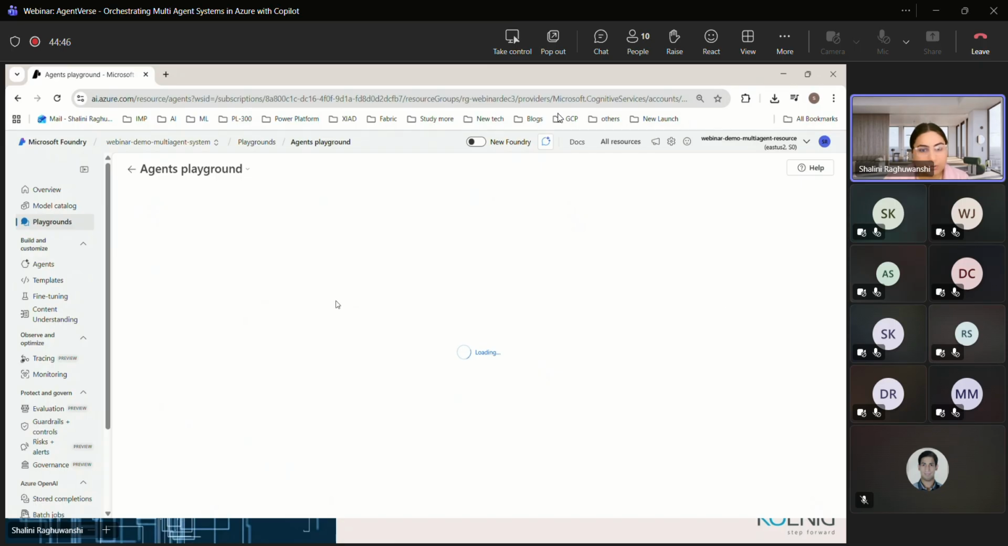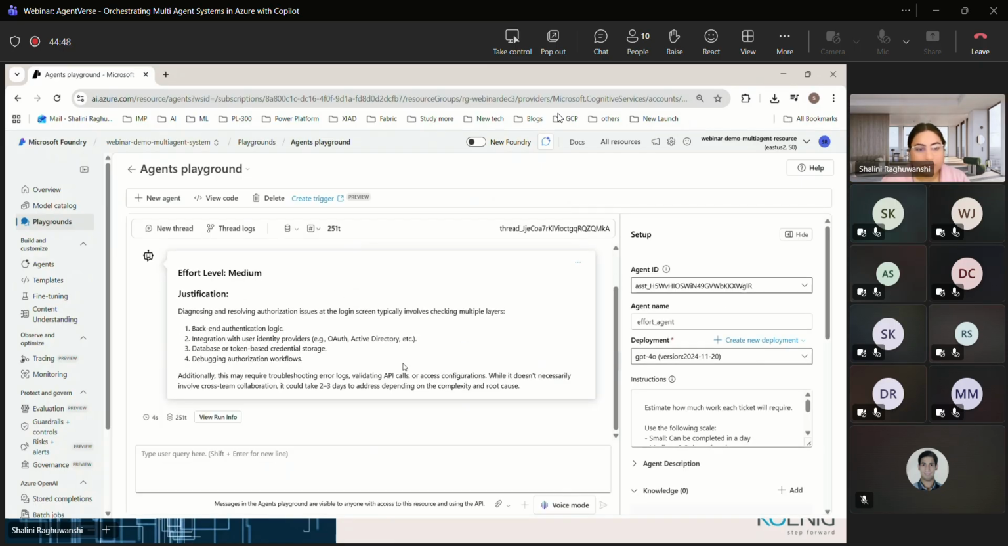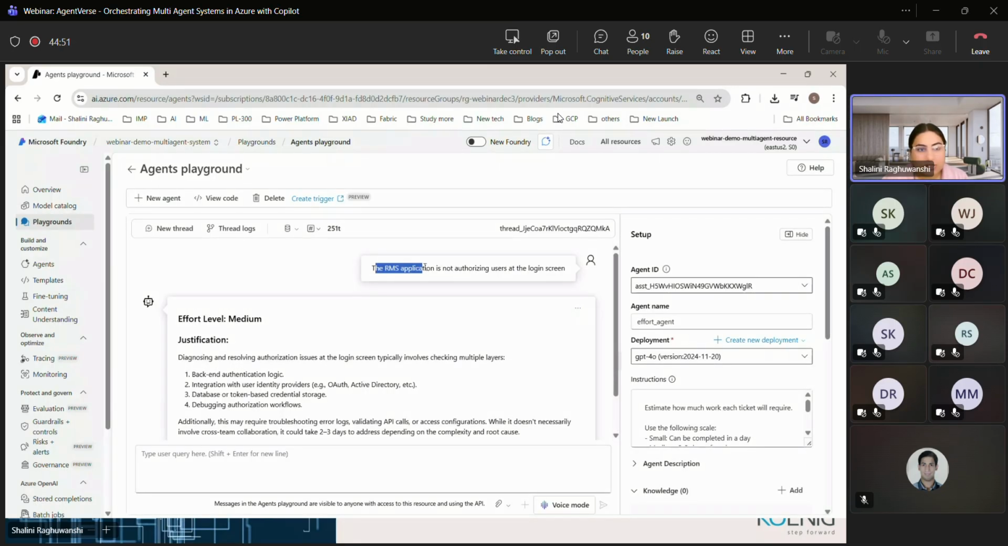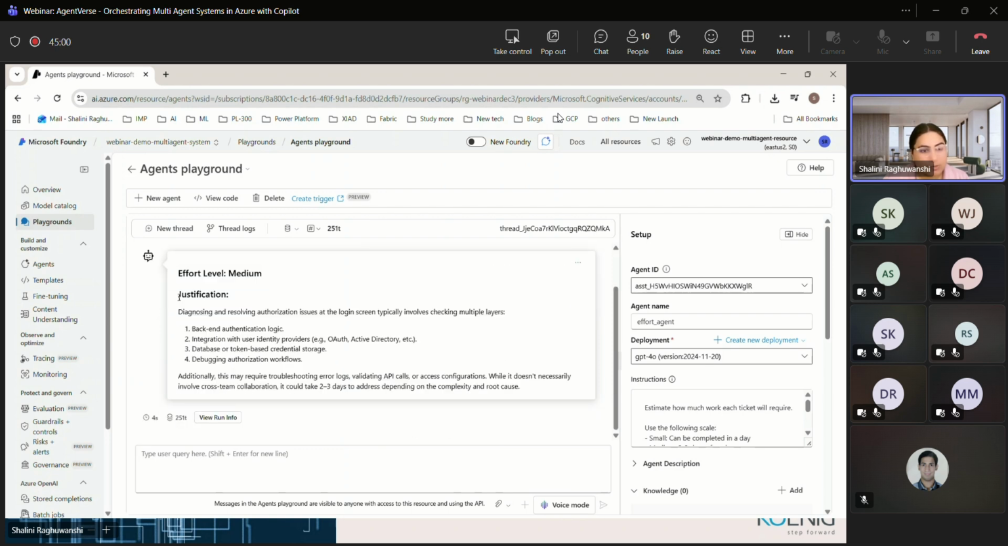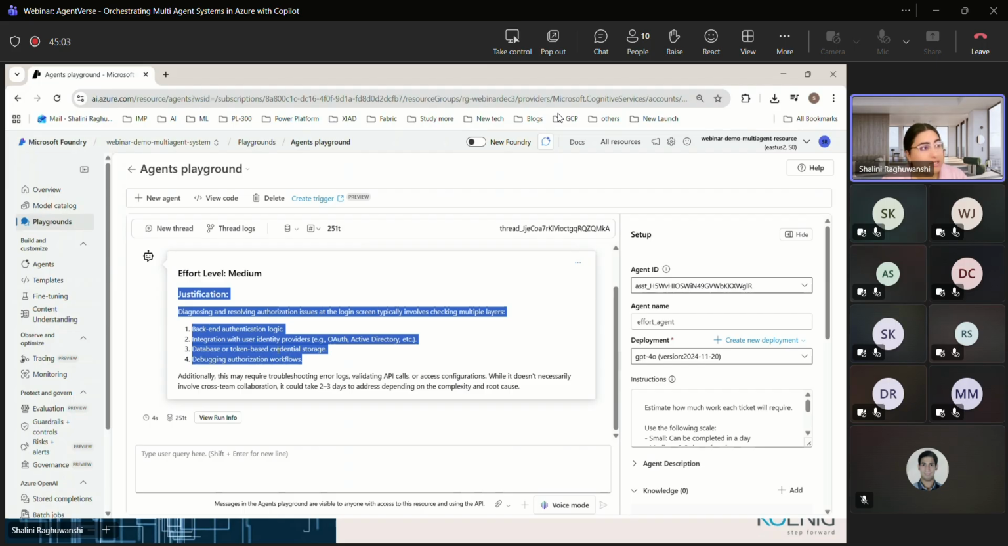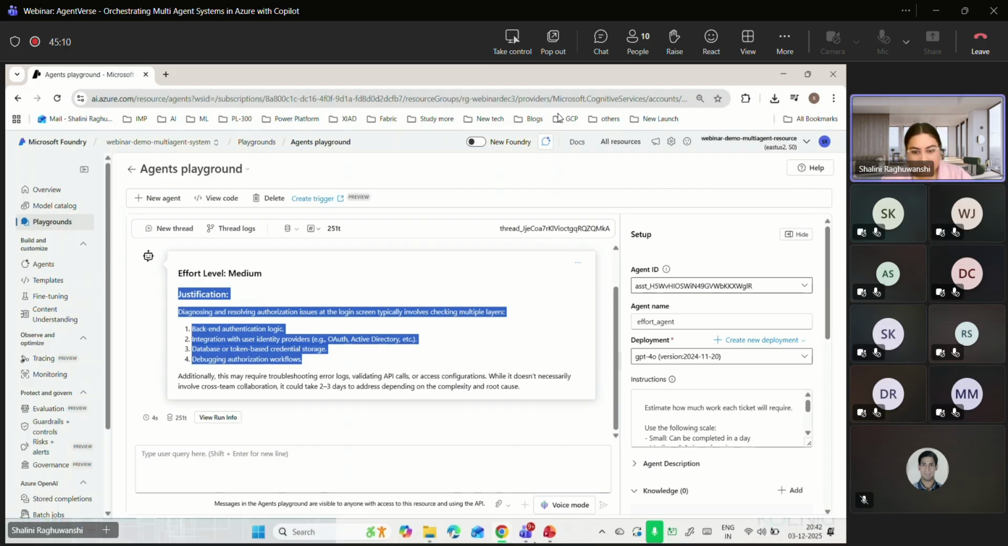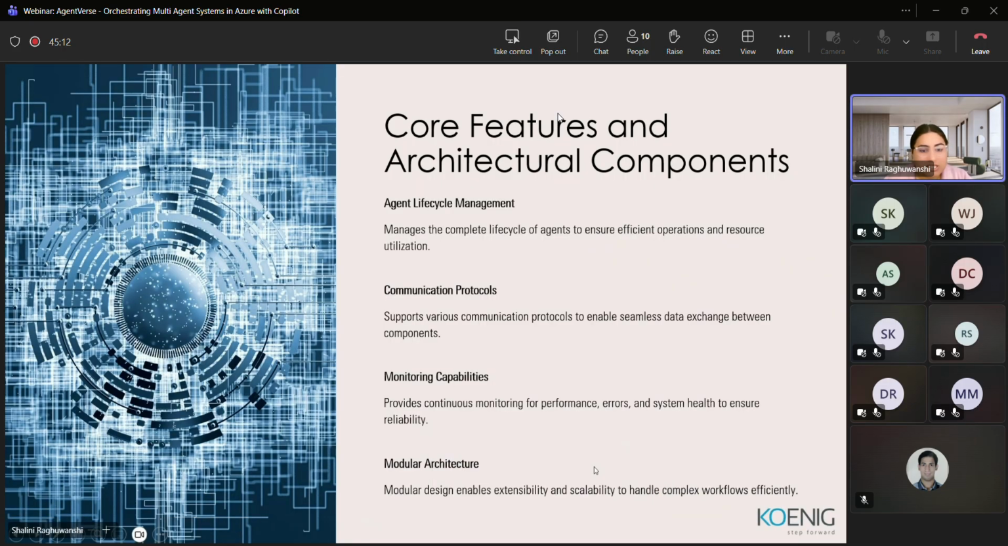Let's try background. You can see this was the effort agent. It was given this problem statement. It classified this effort level as medium. This was the justification, and that was the output given by this particular agent over here. So that's what we mean by observability and monitoring. And there's modular architecture available for this to handle even complex workflows.